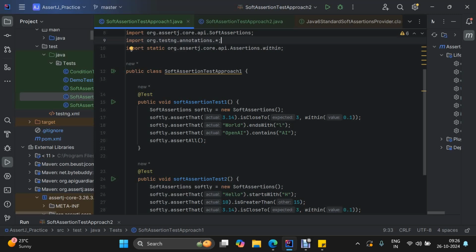With the normal assertions that we do, anytime a step is failing due to an assertion, your test will stop there. The remaining steps will not be executed. Let us take an example.